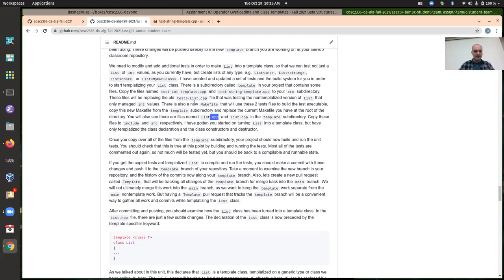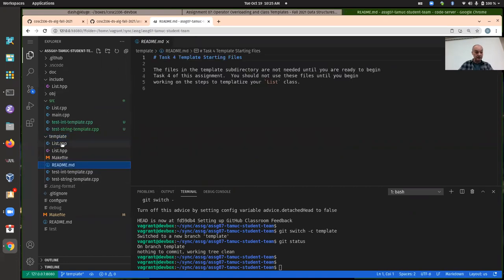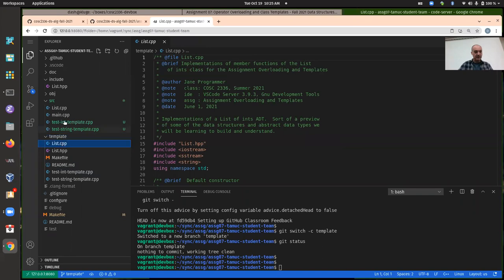So I missed copying one thing. Besides the makefile and besides the test, you also need to copy the initial version of the list.hpp and the list.cpp file from the template directory as well, okay? So basically, all these files in here need to be, not the README, but everything else needs to be copied to their correct place. So the two tests and the list.cpp should go into the source. Let me go and do that.